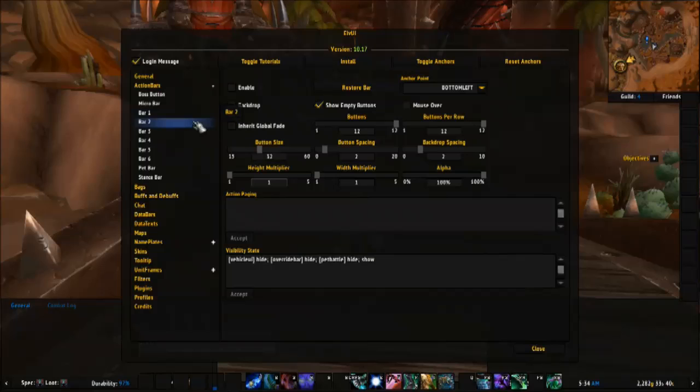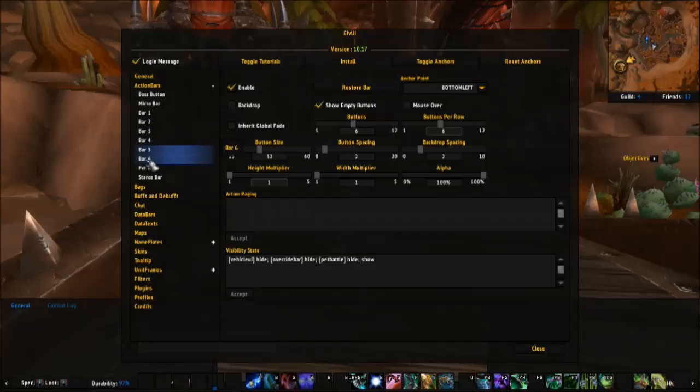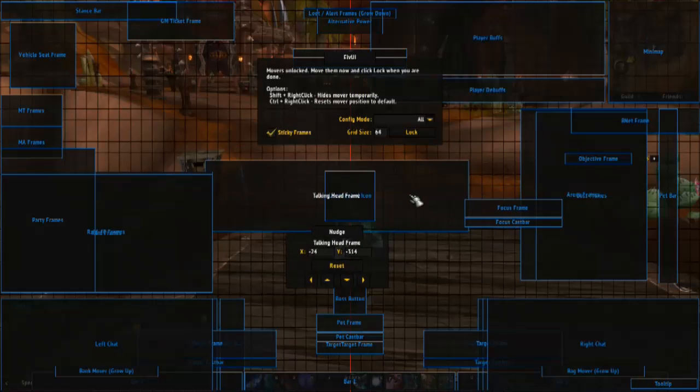That's what we want. Okay, so we're going to go to bar 3, 12, and 12. We're going to go to bar 4, which is the one on the right. We don't want that, so we're just going to disable it. Bar 5, we want that, but we're going to make it 12 and 12. And then at that point, we're going to go to this tab here and hit toggle anchors. Now this is where you can pretty much customize whatever you want. You can grab whatever you want and move it to where you want it to be.